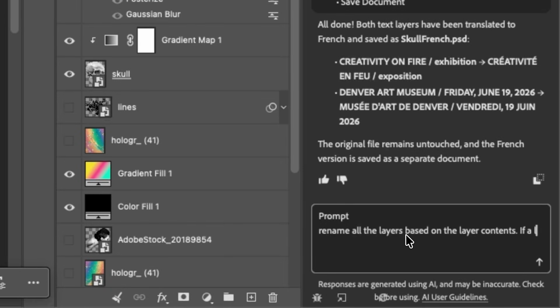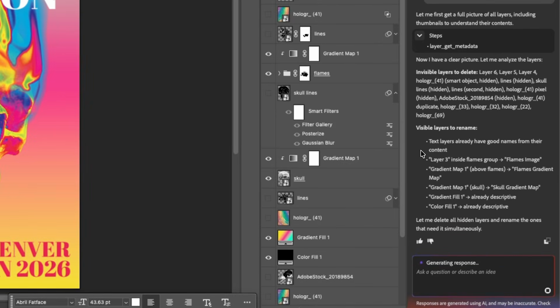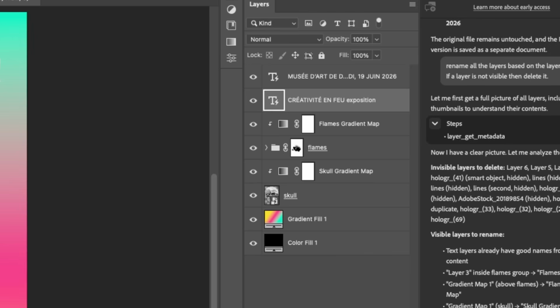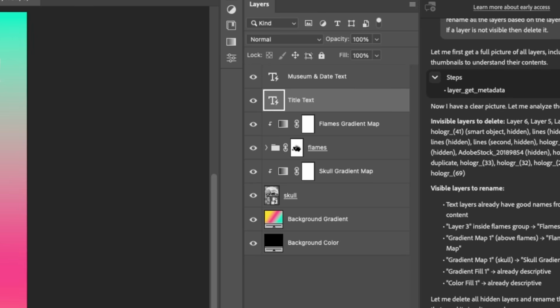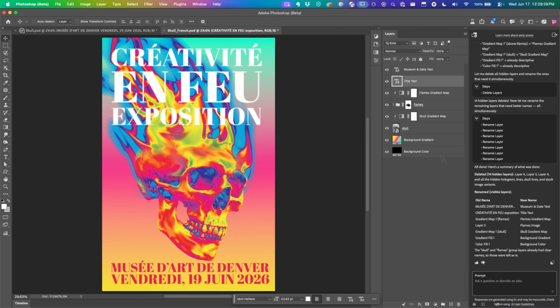So another thing I want to do is kind of clean it up. Let's clean it up based on the layer contents. I want to name those layers. And if a layer is not visible, then just delete it because we're cleaning this up. So right up in here, boom. Gorgeous. These are actual layers that are being used. We can see everything being renamed. And now I have a nice, neat file, which is fantastic.